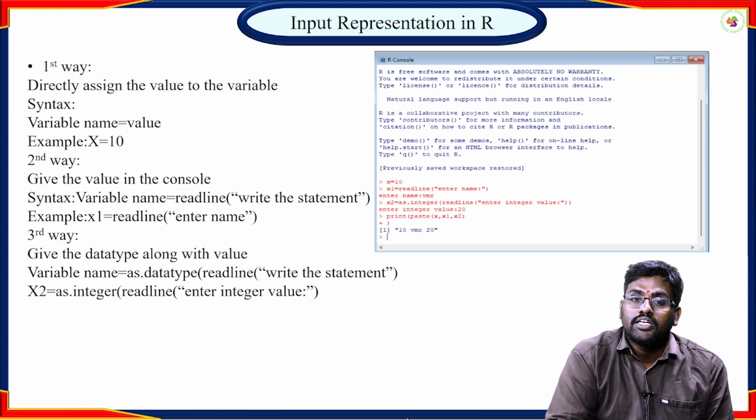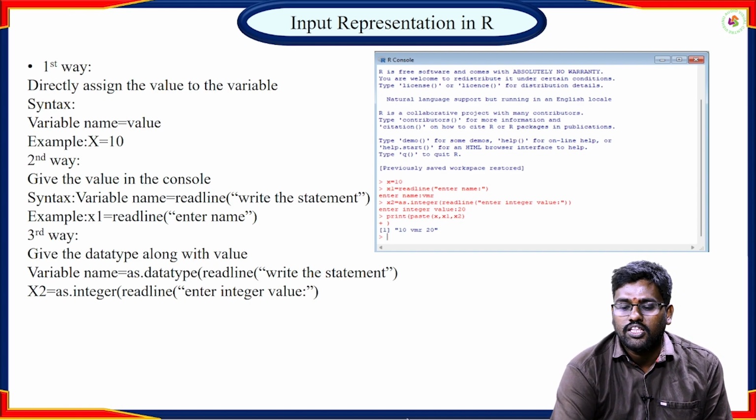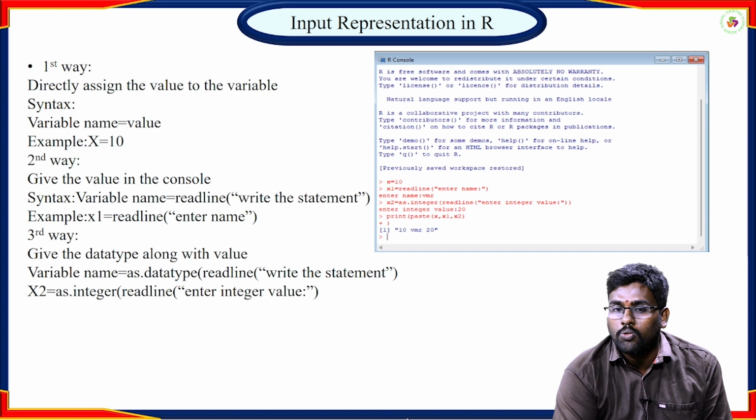The second way is to give the value in the console. For example, if you look at this one, x1 is equal to readline of enter name. Readline is a method used to accept input in the output console. After you press enter, it will ask you to enter name. You enter the name as a string, and after entering, if you print it, print of x2, it prints VMR like that.